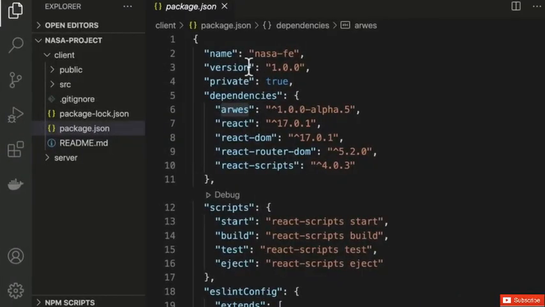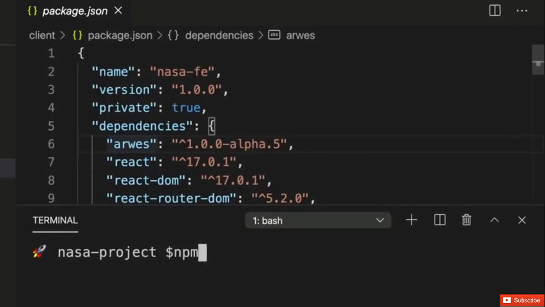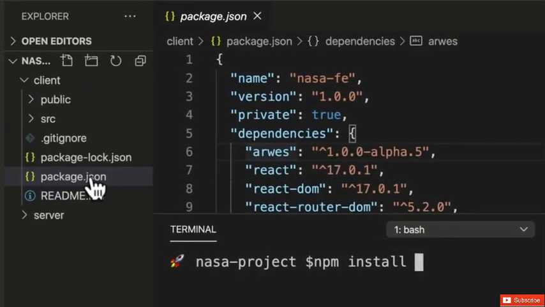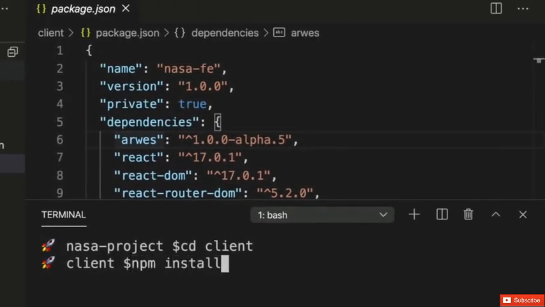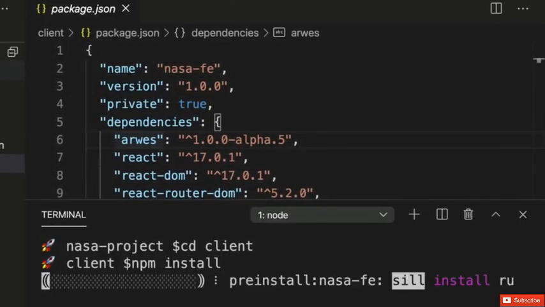Now, as an npm package, we'll need to npm install our front-end code before we do anything else. But because our package.json is inside the client folder, we need to change directory first before we can do that. Before npm will be able to find that package.json. Now, from the client directory, we can npm install.